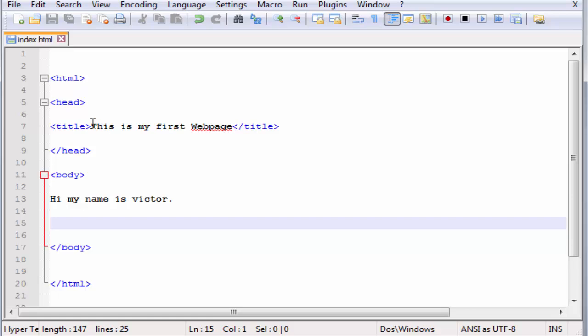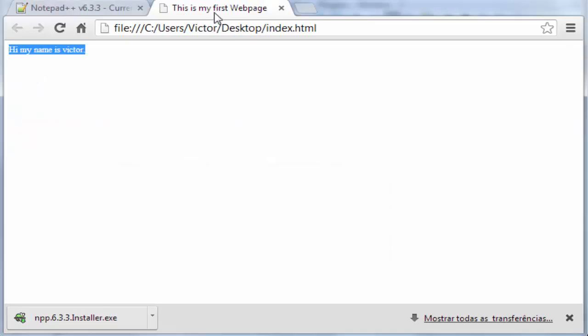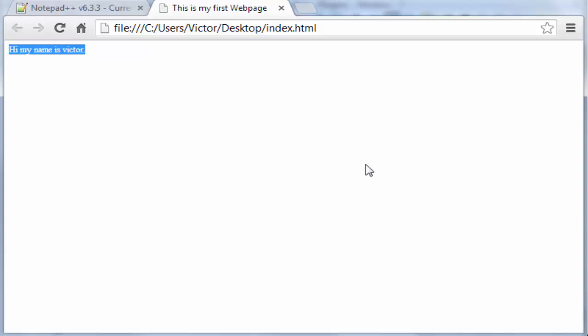And where do we see the title content, which is this is my first web page? Well, we see that in here, in the tab. This is where the title appears. So guys, this was your first creation of an HTML or XHTML page. Very simple. This is where we start. Don't worry, we'll get to the part where you'll be able to create awesome web pages with a lot of colors and functionalities and also animations, but we have to go step by step. See you guys in the next video.